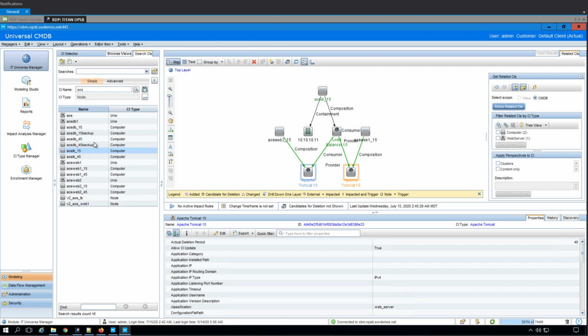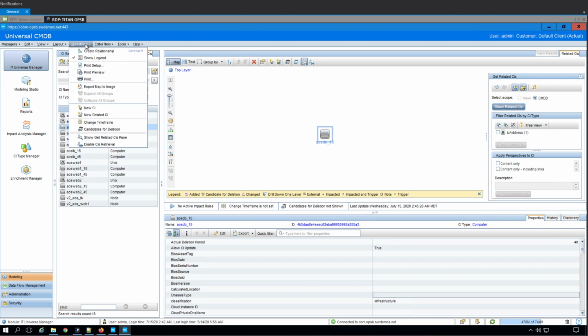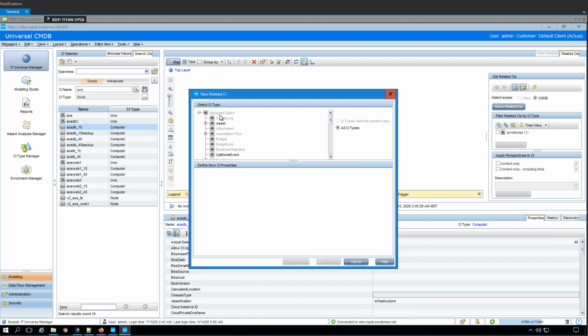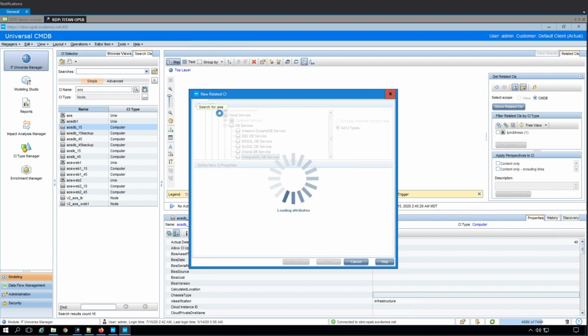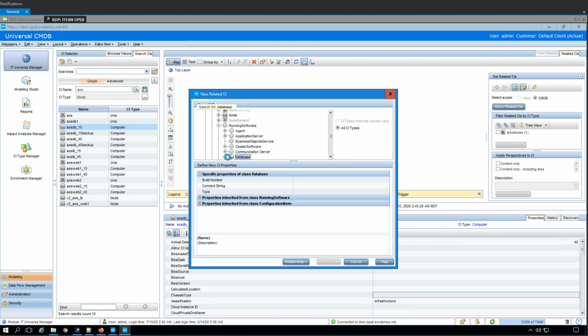Okay, so now we need to take care of our database, because there is also a third tier, and it's a database. So it's going to be AOS DB 15. All right, and we will go to operations, new related CI, and we'll try to find Postgres SQL. It's a DB service, so we need to go a little bit further, and maybe we'll just search for database. Maybe that might be a little bit easier.